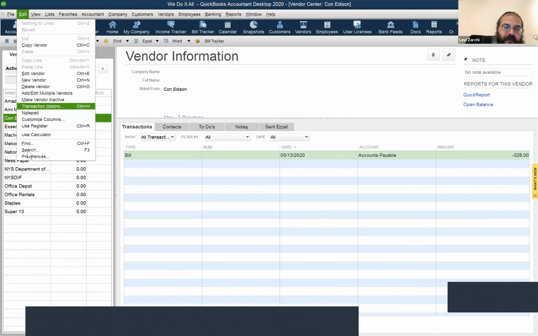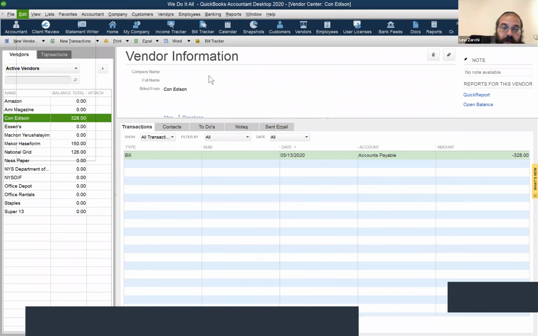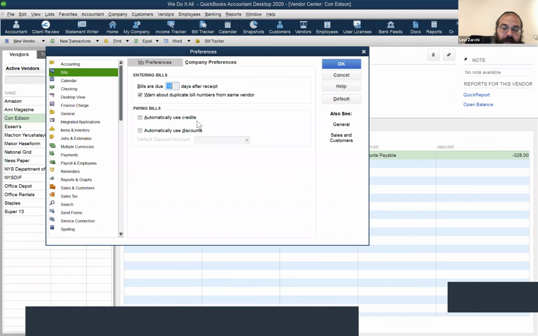Under edit, preferences, here: automatically use the credits to pay a bill. Why should I leave a credit empty and pay cash out of my account? So you might say automatically use the credits. Automatically use discounts. Okay.